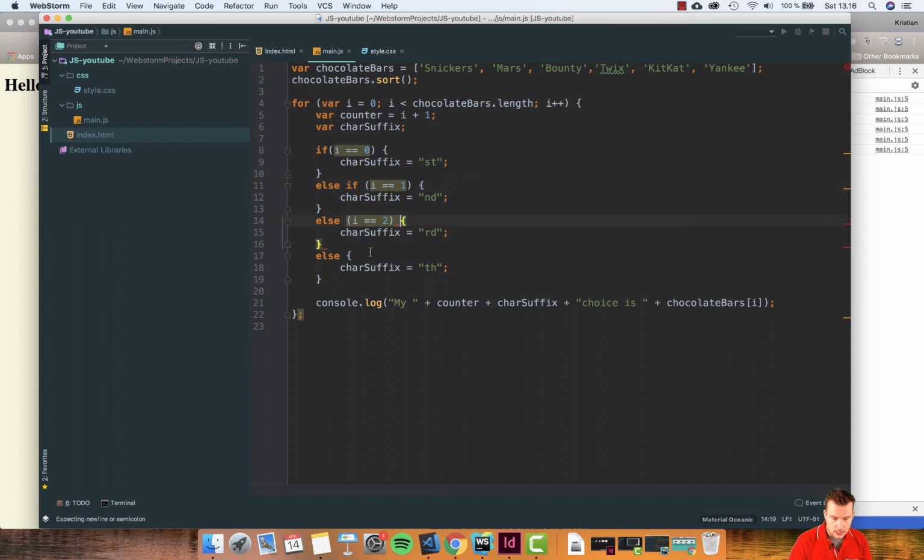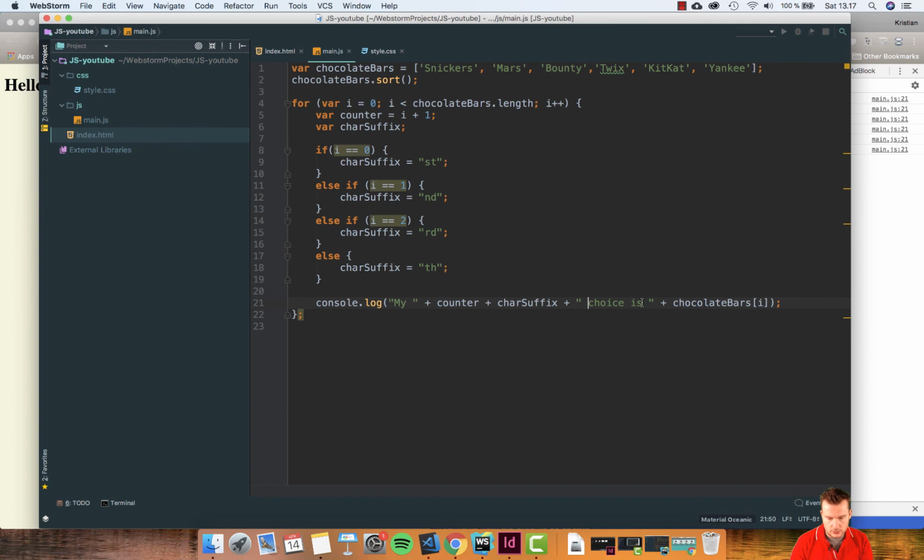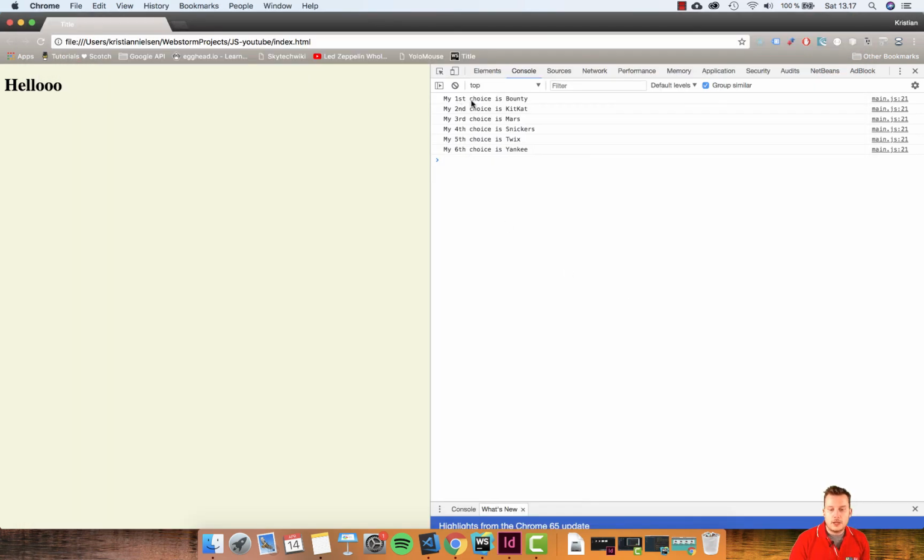Why is there a thing here? What did I do wrong? I forgot the if. So if else, I forgot the if here. So let's save and let's try and run this. And now we can see, let's just add a little space here so it's prettier. So my first choice is Bounty, Kit Kat, Mars, Snickers, and so on.